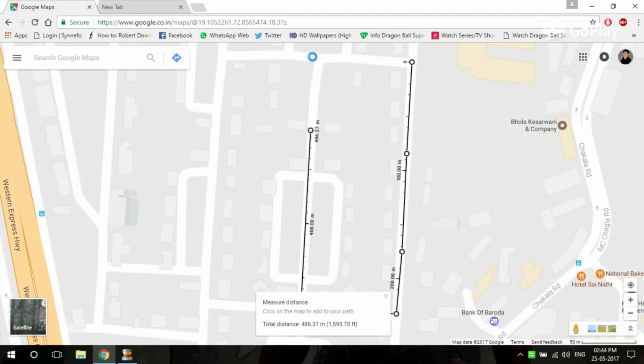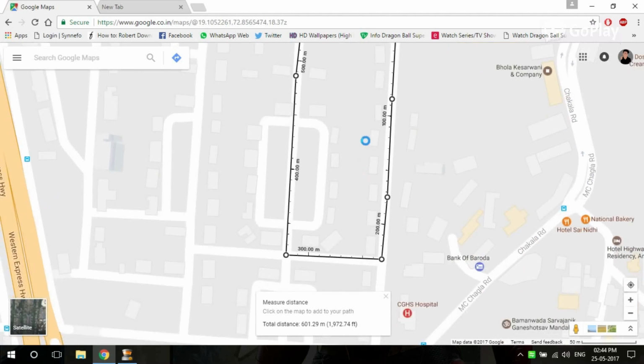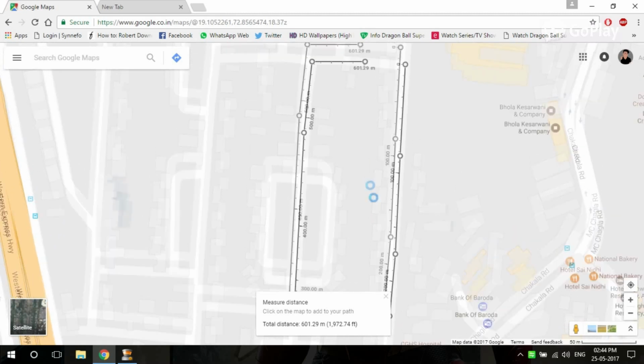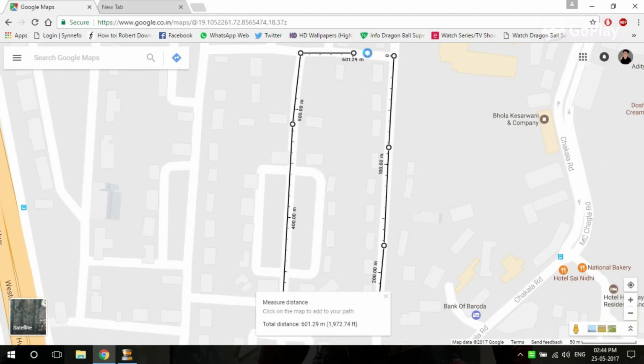You can also move any point as you wish, if you want to change its origin, but you cannot undo a point, so try not to click at random points. So that is about 600 meters. You can also measure the area by making it a complete figure. Like this. So that is how you measure distance, or area on Google Maps, on any desktop or laptop.